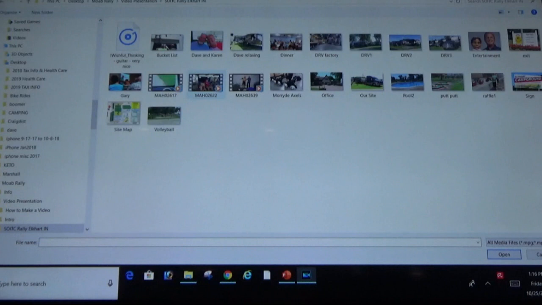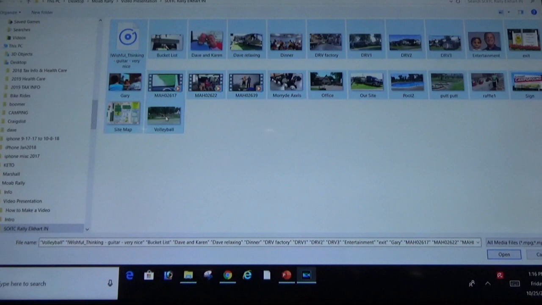Can you see my screen? Yep. All right, so I'm going to take all this up. I happen to have a clip of music that I like, so I'm going to take that with me. I'm going to click on that, hit the shift key, and highlight them all, and down here I hit over.